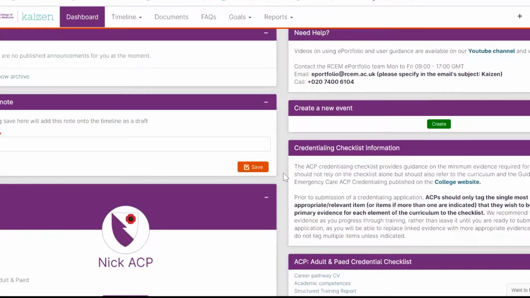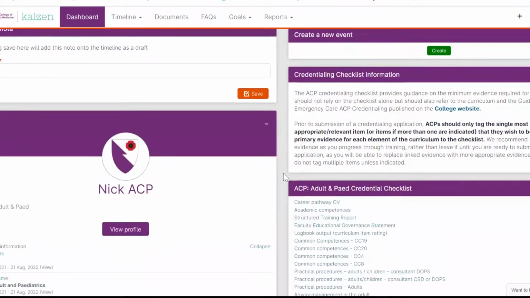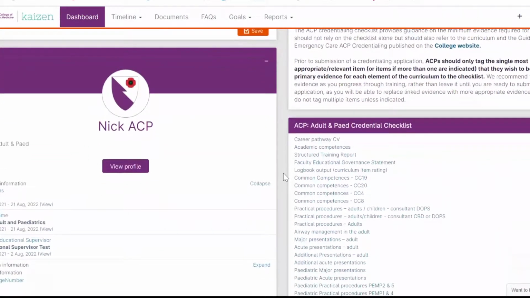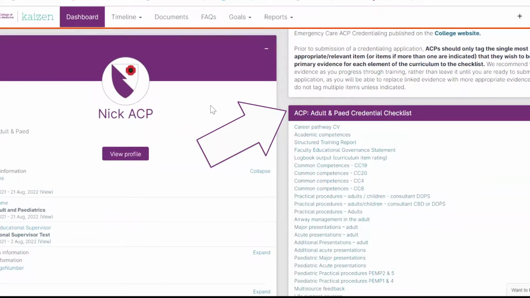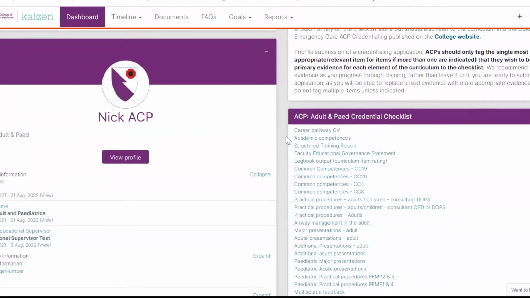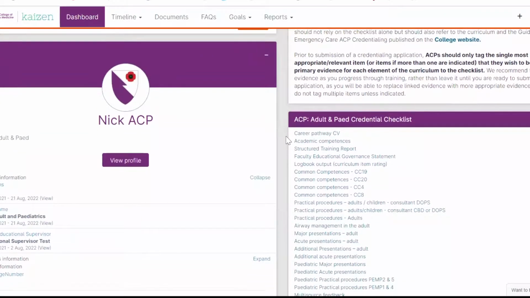So Rachel, I think the first thing we should discuss is the credentialing checklist. Now, all users should have a checklist on their dashboard, and the checklist will be relevant to the curriculum type that the trainee has. So I can see Nick ACP has an adult and ped credentialing checklist because they're under the adult and ped curriculum. And this is the checklist that they will be using to credential. So Rachel, do you mind explaining what the checklist is?